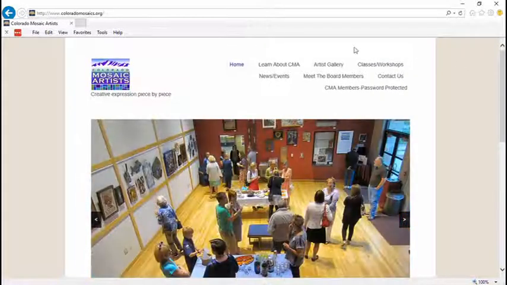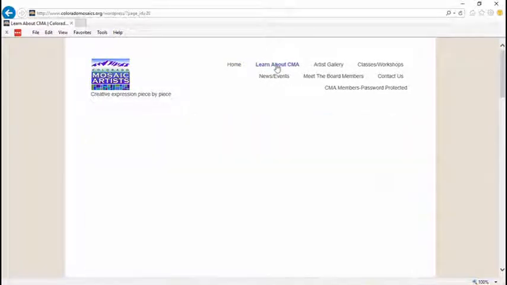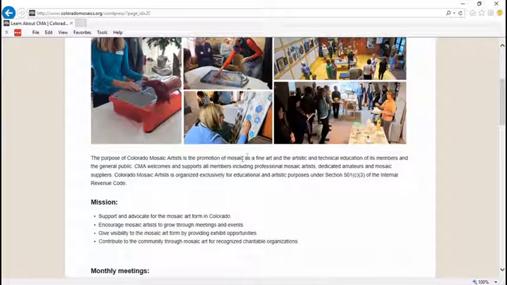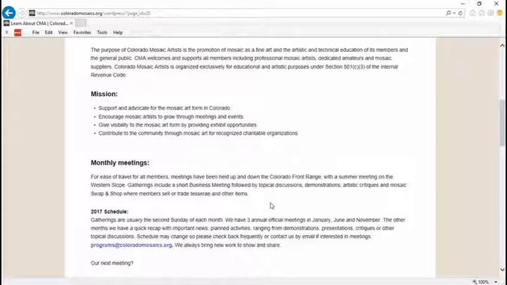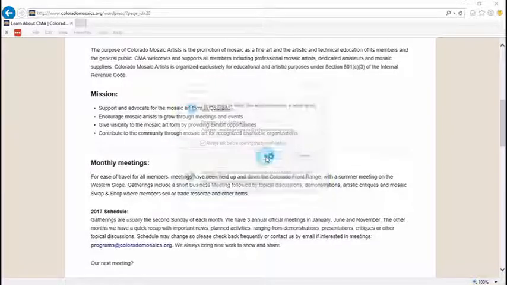At the top of the page we have information about the group. And let's see what happens here. If we scroll down, I'm using the little scroll wheel. Tells what it's about. Here's our main mission. Talks about the monthly meetings and this upcoming schedule. In fact, here appears to be a listing of the program that will allow you to come through this time.